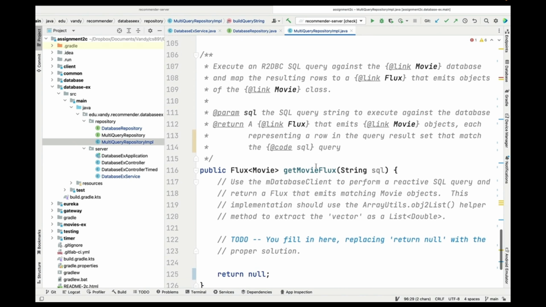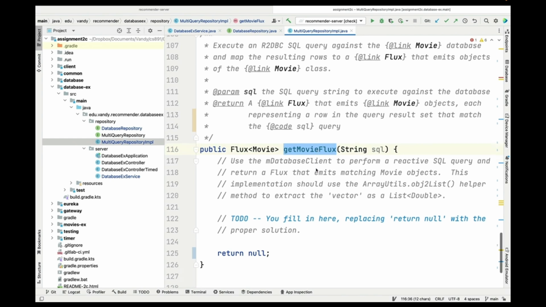And then down here, we have a method called getMovieFlux. This is going to execute an R2DBC SQL query against the database. And this is similar again to what we're going to go over in class. The main difference being that you're going to have to use a couple of helper methods. This one's called ArrayUtils obj2list. And this is a helper method that is used to extract the vector as a list of doubles. And that's going to take a little bit of thought. It's actually not too hard, but you just have to look carefully at the API that comes with ArrayUtils obj2list. And we'll go over that in just a moment.